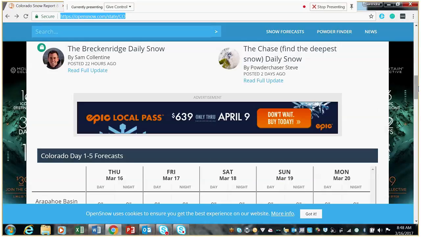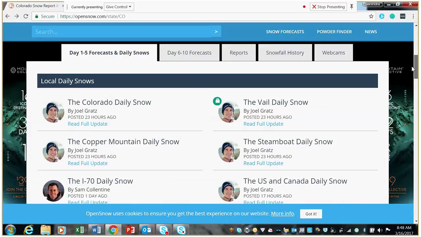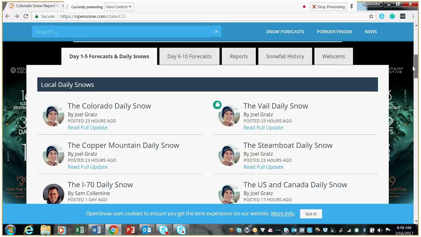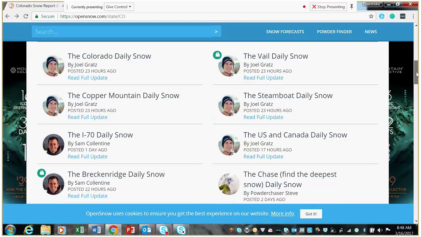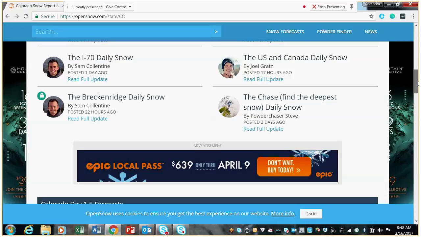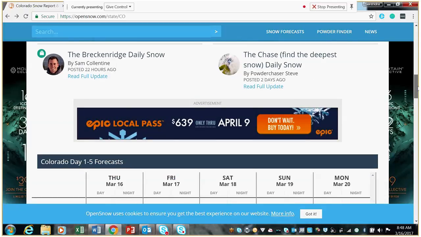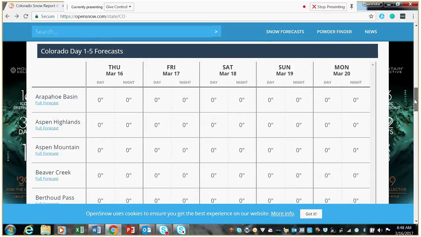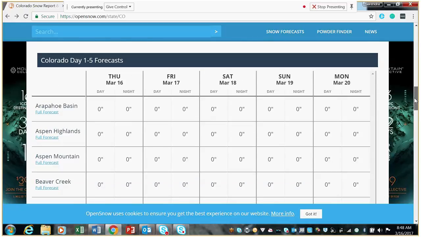For snow forecasting, what I use is Open Snow, especially for skiing and things like that. So Joel Gratz does a really good job with this website. And you can look at any ski resort anywhere in the country. And it also gives a detailed forecast for 5 days, and then you can purchase, I think, a 10-day plan for some low cost per month.